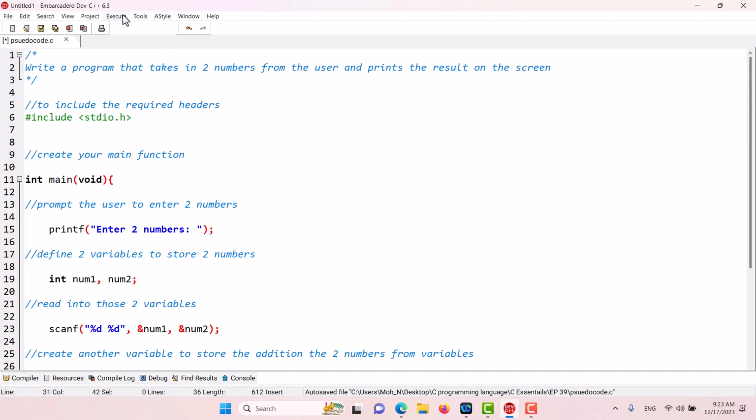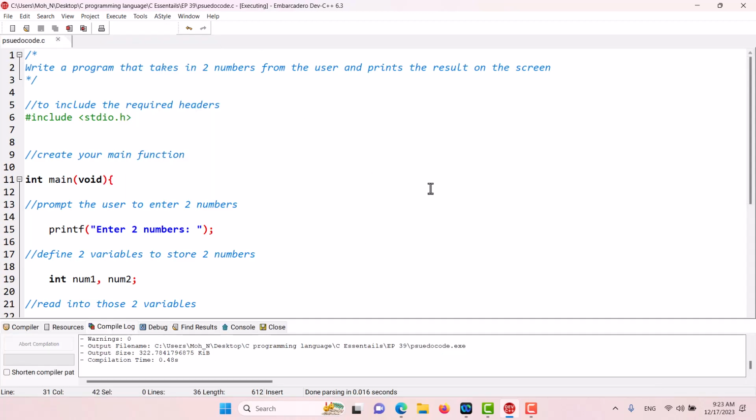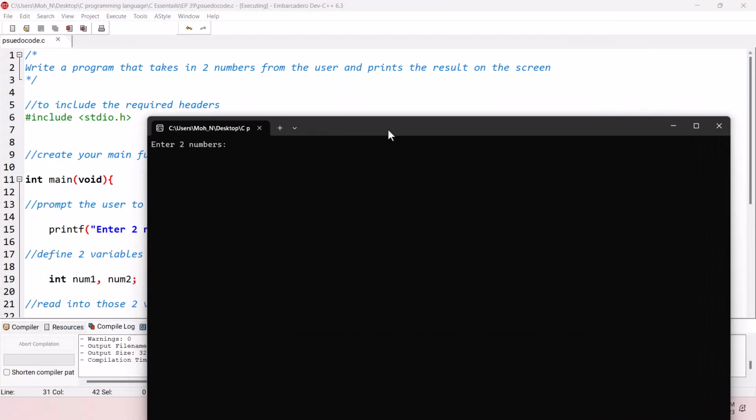So now let's go and run this program. We enter two numbers, 3 and 4, and the result is 7.